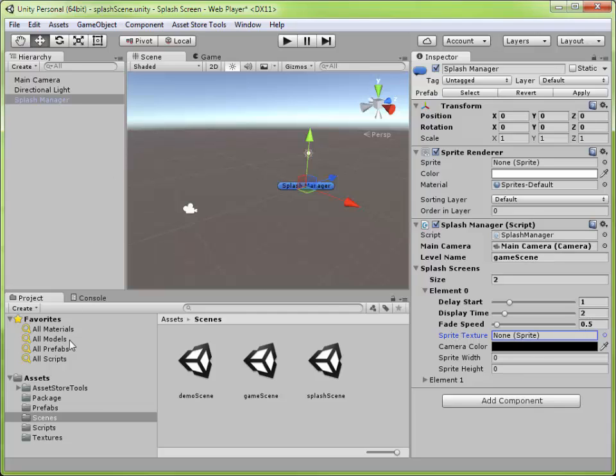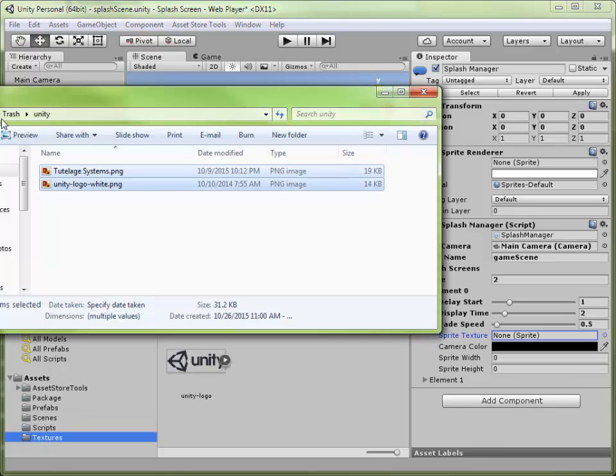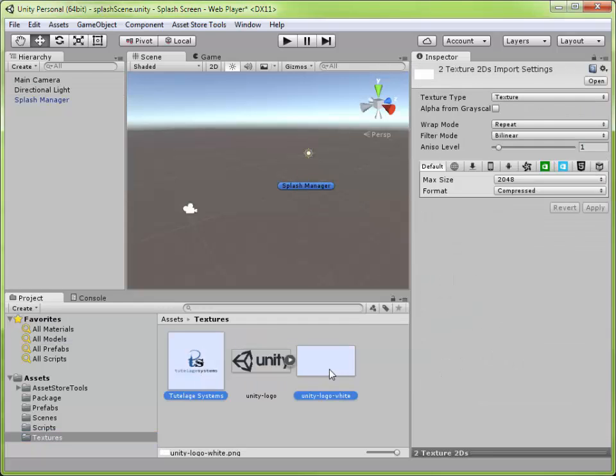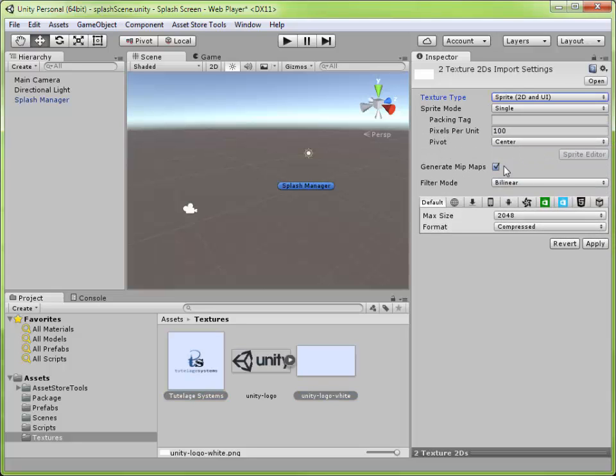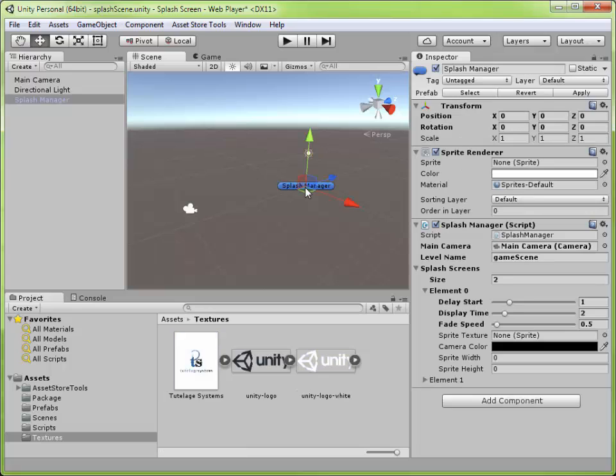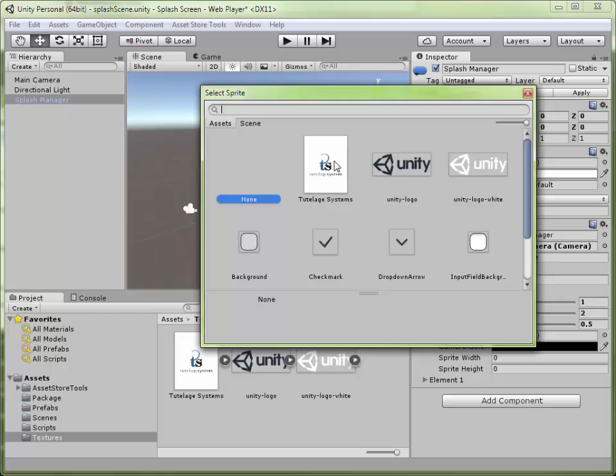Now I don't have any, so I'm going to drag and drop some new textures in. And I'm going to change the settings of these textures so that the Splash Screen Manager can assign them. Once these settings have been applied, I can switch back to the Splash Manager. I can click the sprite texture and choose the proper logo.